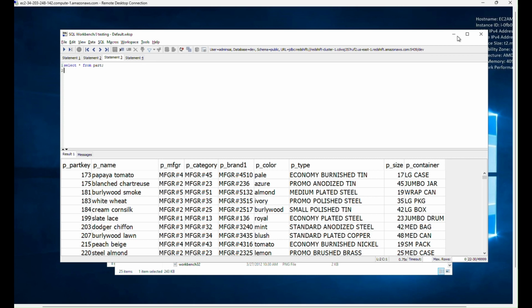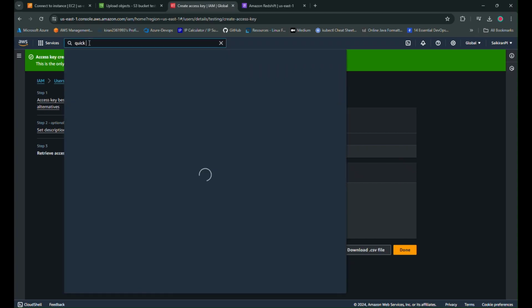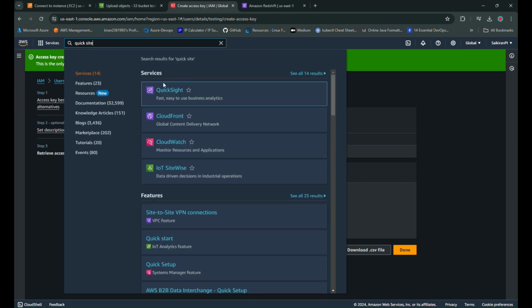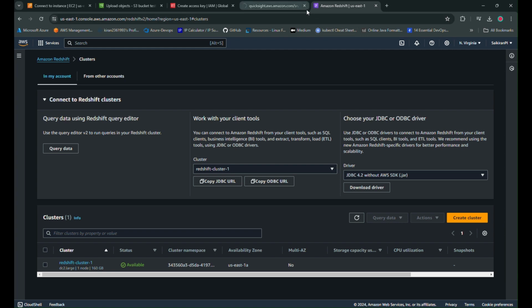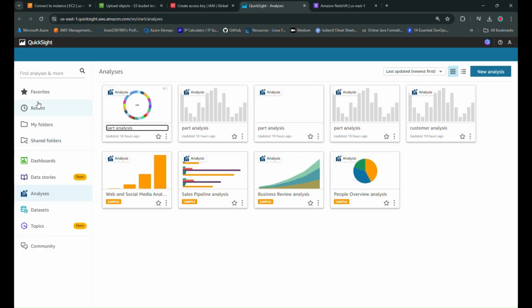Now there is something called business intelligence engineers. What they're going to do is they're going to open AWS QuickSight, and then with the help of QuickSight, I told you in the diagram already, they are going to put all this data in a graphical way, correct?